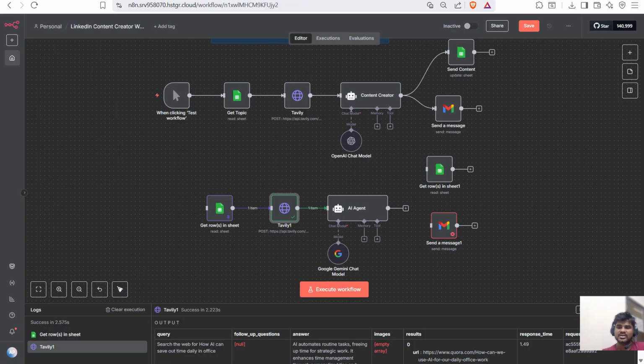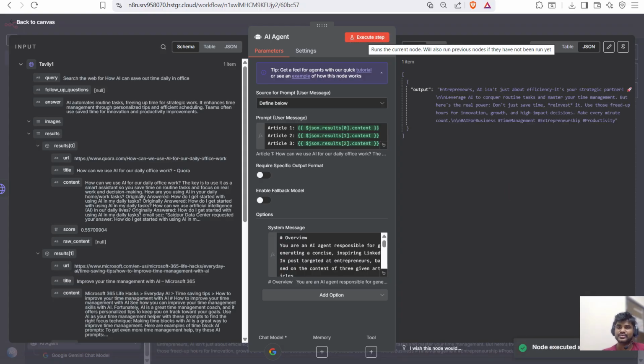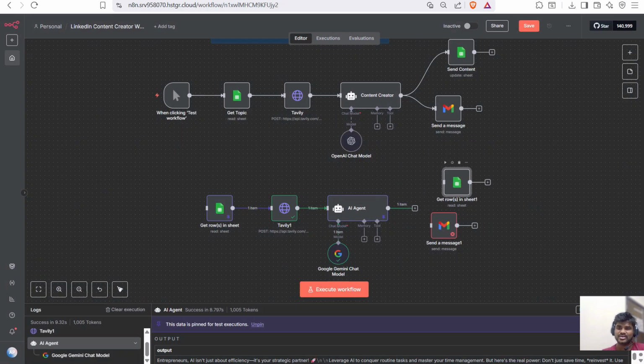So now I will click on the AI agent. Our article is ready, and I will click on execute workflow. Now within a second our article will be ready and it will be uploaded in the Google Sheet. So you can see we have received our LinkedIn post article. Next I will attach these things and the email.